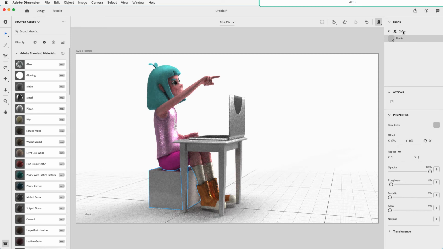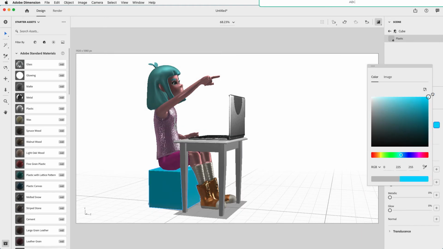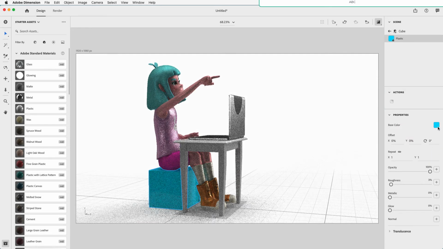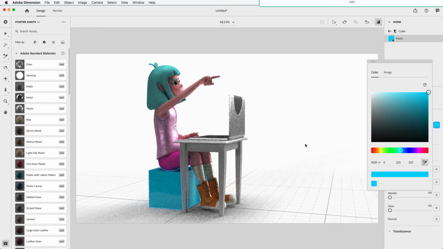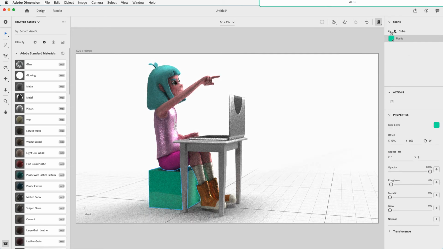Over here in the scene area, it says cube, plastic, base color. I'm going to change the base color here. In fact, let's see if we can click here and do something fancy. Can I click on the eyedropper and click on her hair? There, it's kind of the same color as her hair. I don't like that. I think I'm going to move it back over here so it's another shade of blue. Yeah, I'm not very good at color. How about a green?